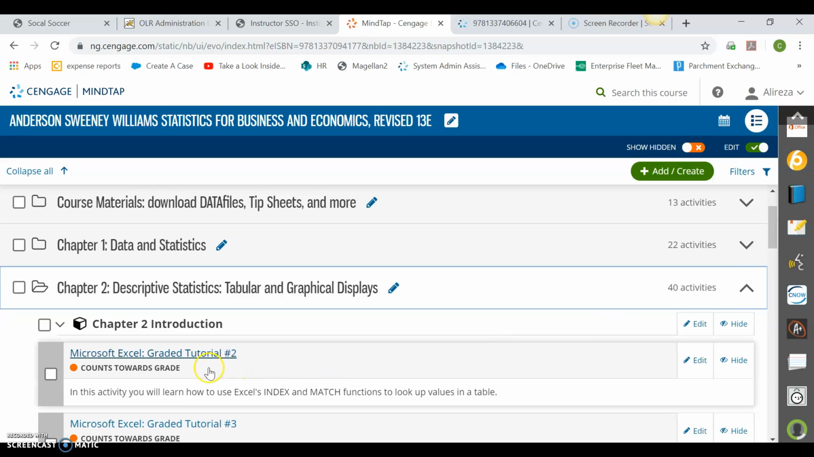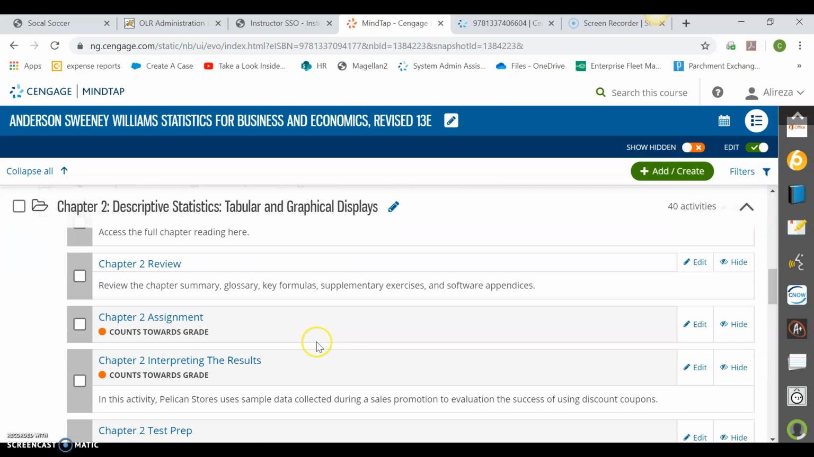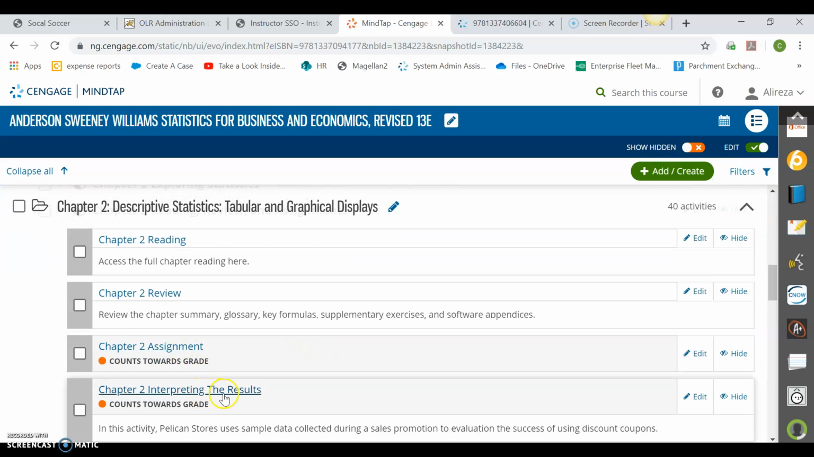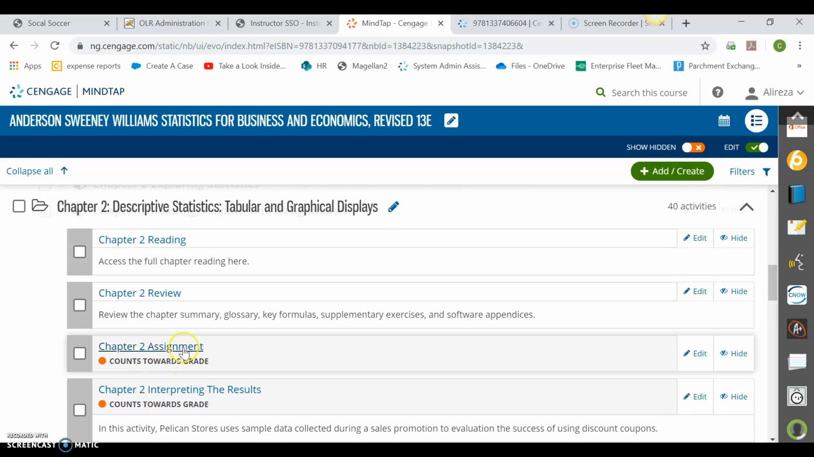If I expand a chapter, for instance, you have the Microsoft Excel graded tutorials, but then down at the bottom, you actually have the assignment. There is an interpreting results and an assignment in these. Now, these chapter assignments are going to be built out of the homework and test bank.